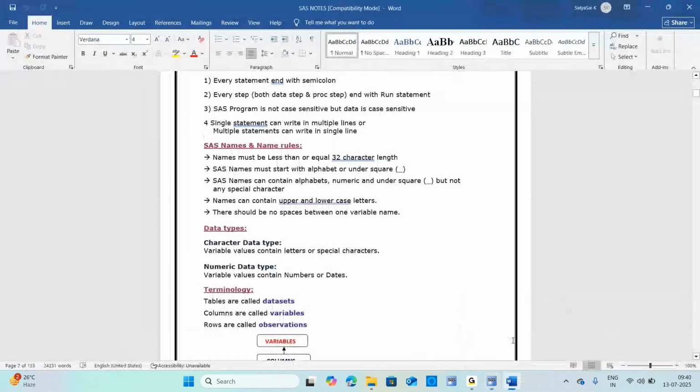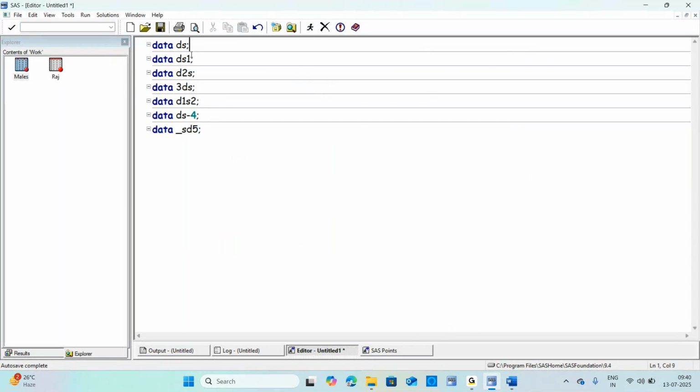So I will give one example of how to check. The first one, data DS, correct? Rule number 1 says SAS names should be less than or equal to 32 characters. Here, point number 1 is satisfied. Point number 2, it should start with an alphabet or underscore. It started with an alphabet, so point number 2 is satisfied. Point number 3, it can contain alphabets, numbers, and underscore, but not any special characters. No special characters are there here. Only alphabets are there. Numbers are not there, but that is allowed.